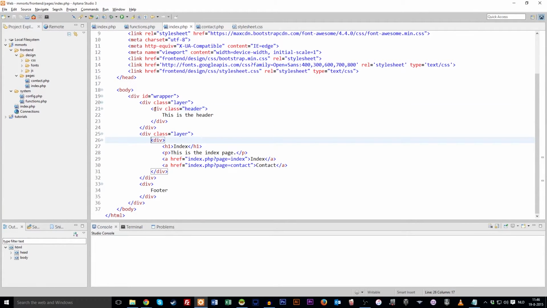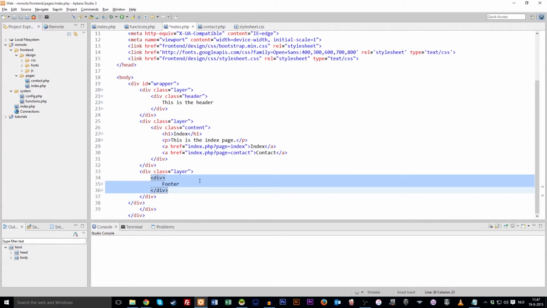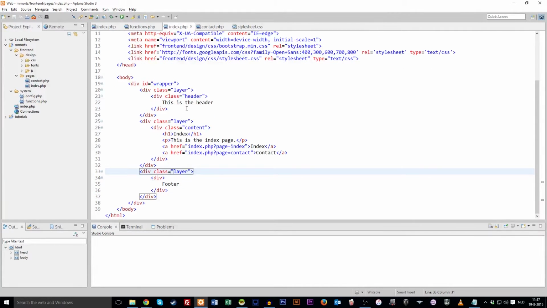So now we have a layer. In that layer is the header, and there's the content of the header. We have another layer within that, the content. So let's call this div class is content. And then we have the footer. So let's make another layer down here and close the div as well. And then use tab to increase the increment. So now we have three layers, one with the header, one with the content, and one with the footer. But let's call the footer div footer.